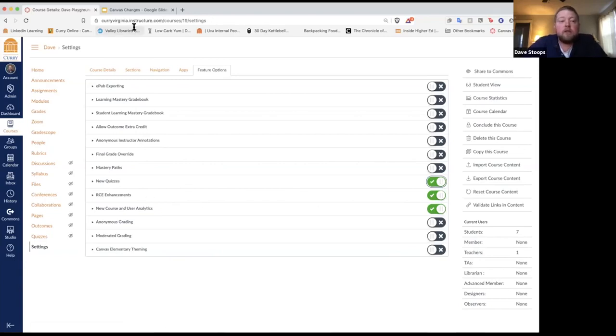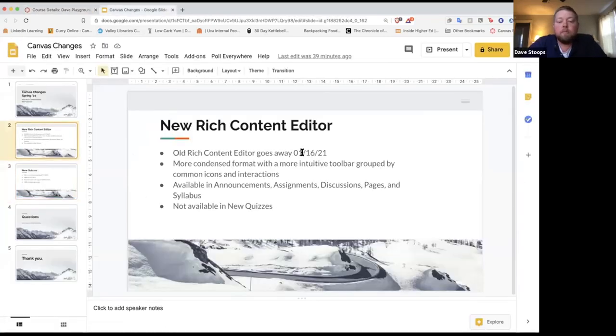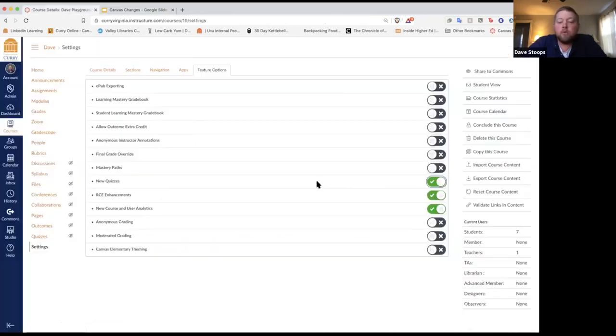Now, as I mentioned in the PowerPoint presentation, January 16, this will go away because the new rich content editor will be the only option available after that date. But before then, you can turn that on. And also, you can turn this on and off. So if you want to turn this feature option for the rich content editor on, you can turn it on to play around and to get familiar with it. And then you can turn it off if you would like to go back to the old rich content editor for whatever reason, or if you are having trouble figuring out something with the new rich content editor, you can always turn this off and revert back to the old model.